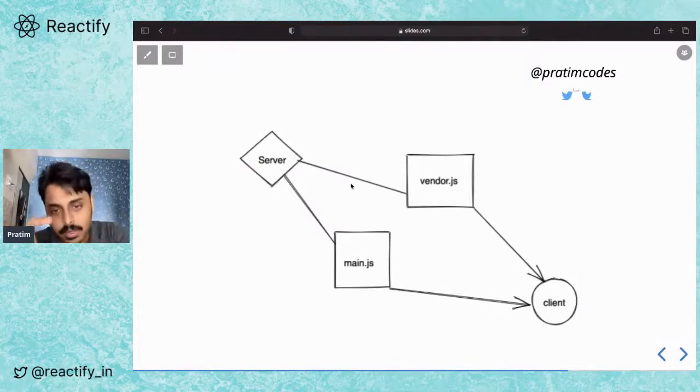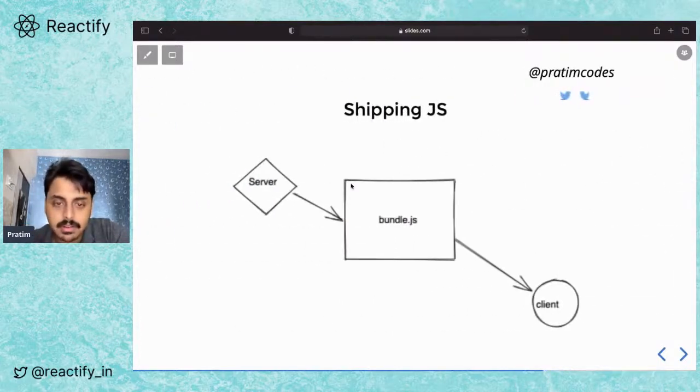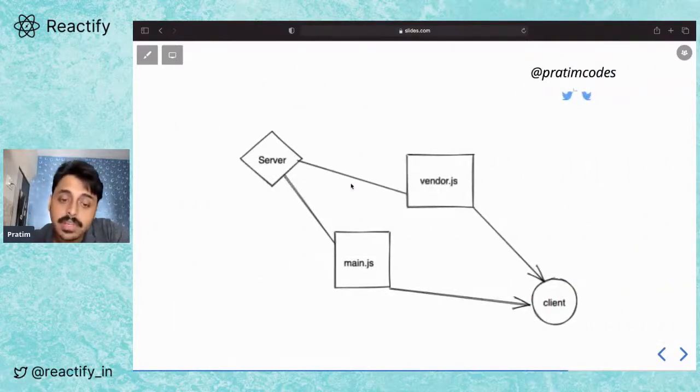Breaking one bundle into smaller chunks is called chunking. So we will split our main bundle, this bundle.js, into two chunks. One is the vendor and one is the main. The vendor will basically contain all our React Router, and main.js will contain our code.